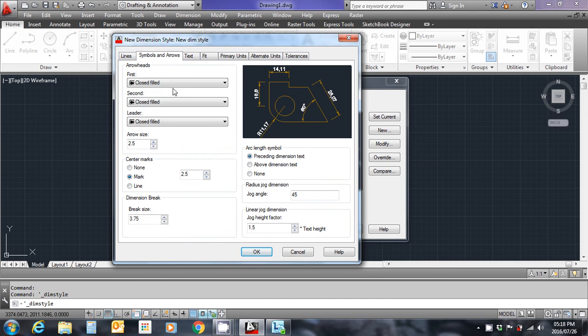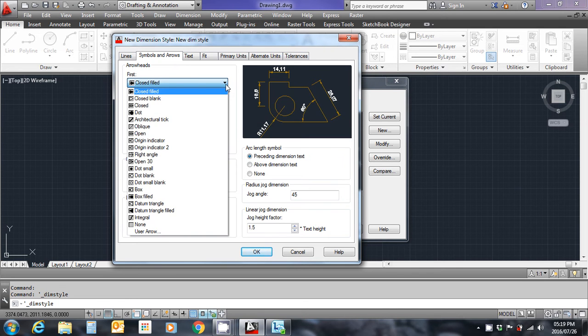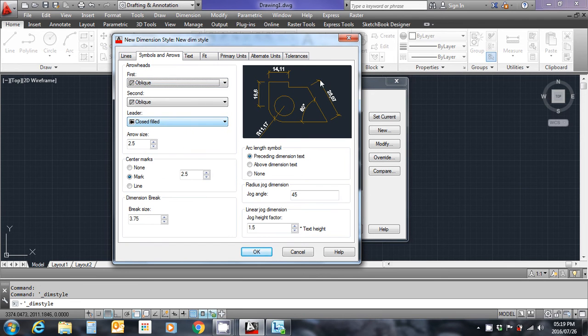The first thing that we're going to do here for our convention style, and you can always go back and change it if you prefer, but for the test environment, just look at what's required. So our standard is not going to be arrowheads closed fill, but arrowheads are going to be oblique. Notice that they've now changed to oblique. Leader is going to be closed fill. Arrow size we're going to make 2 mm for now. Center marks for circles, we're going to go with none at this point.